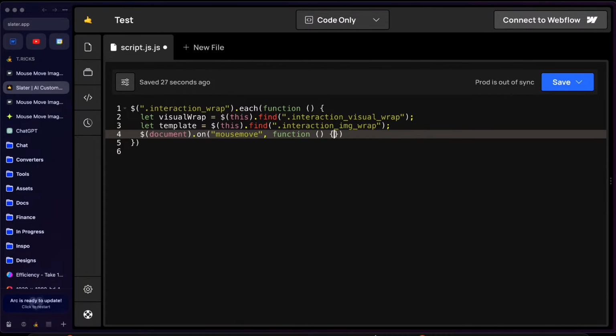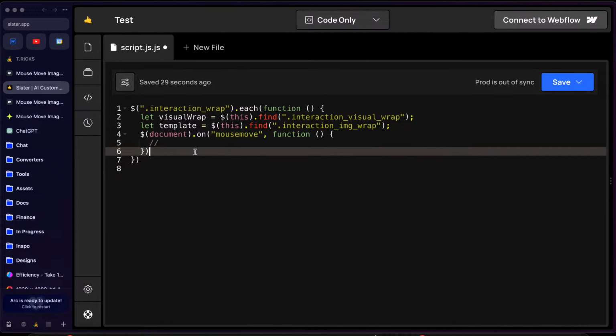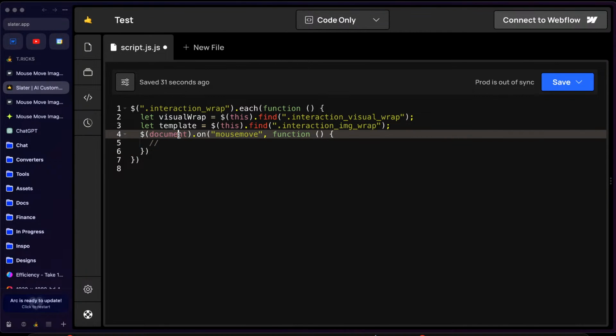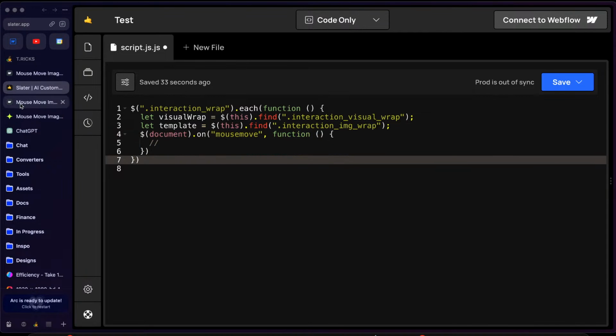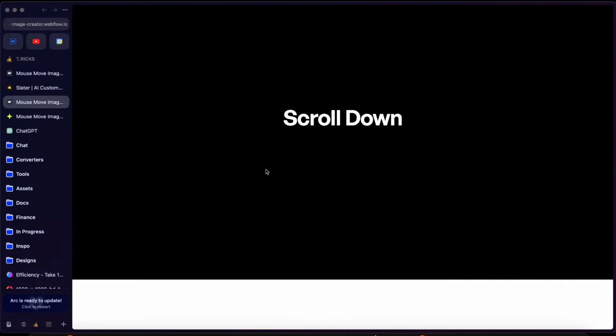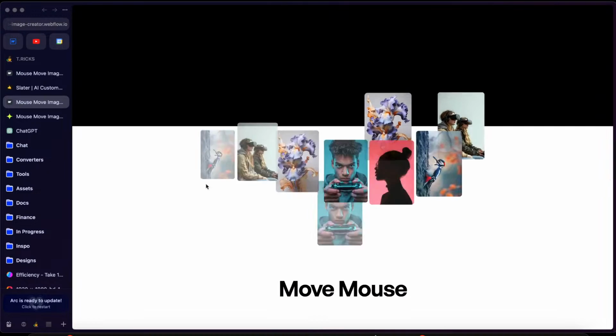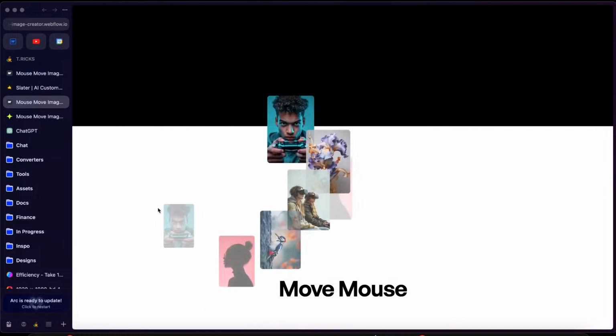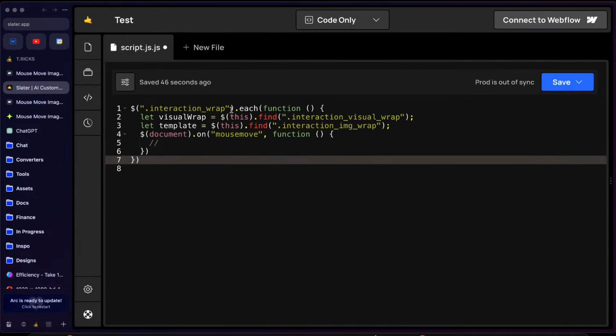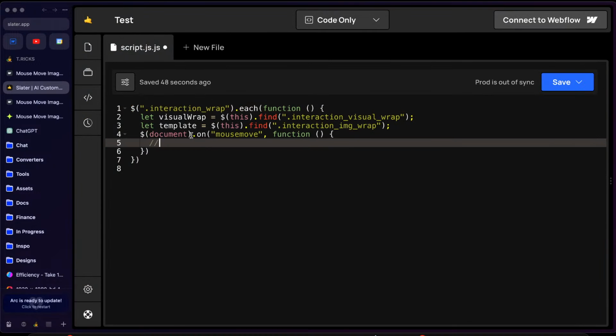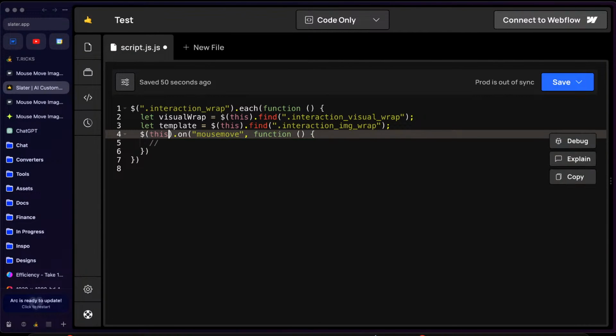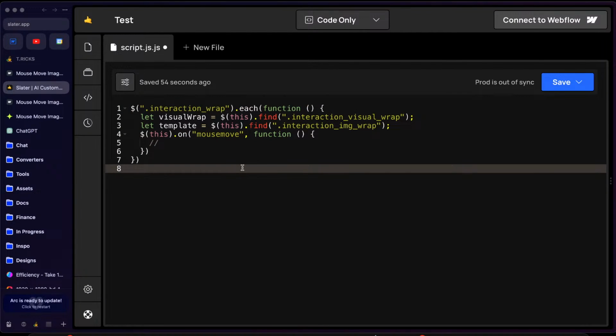And we'll open this function up. So this runs if we're moving our cursor anywhere on the page, but in my case, I want to keep this interaction contained to one specific section. So if I'm hovering within this section, it should create images, and if I move my mouse outside of this section, no images should be created. So we're looping through each section here. What we'll do is replace document with this, so it refers back to this section that we're currently looping through.